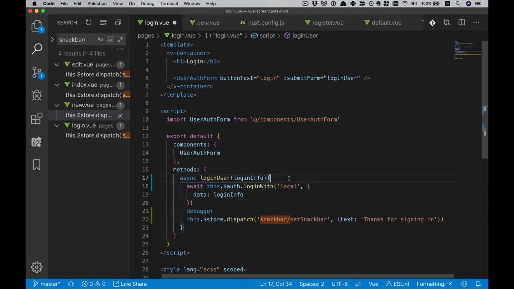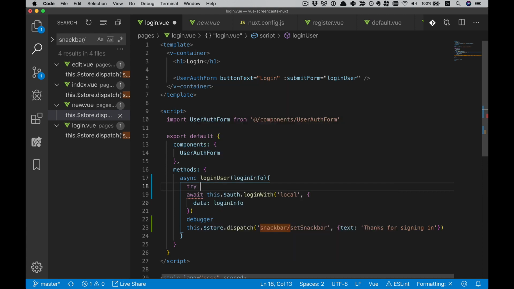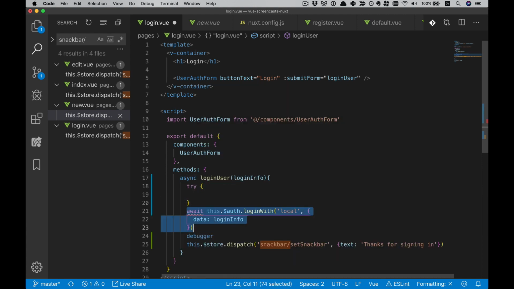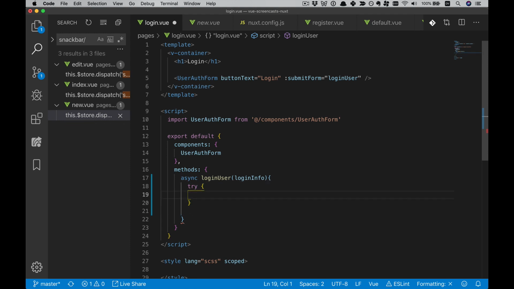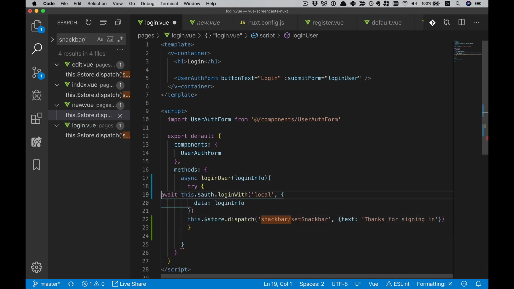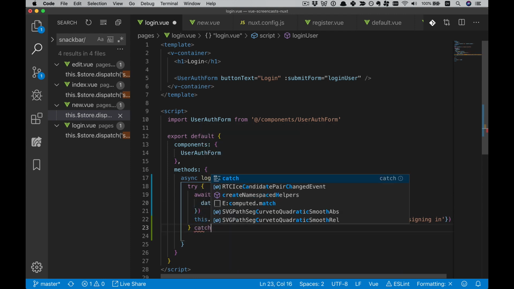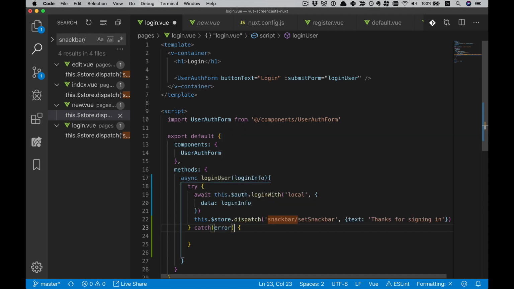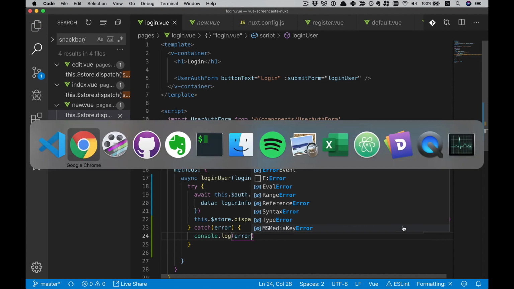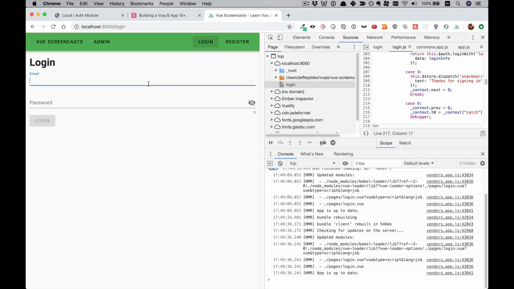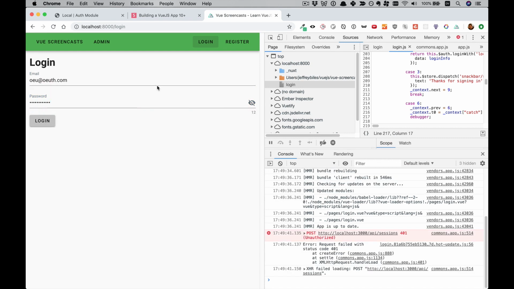We can use a try-catch block. So we will stick this in the try, and we'll go ahead and take out the debugger. And then in catch, we will try to get the error argument, and we'll go ahead and log that. All right, so now we'll enter an incorrect combination, and we'll see that we're just getting a request failed with status code 401.